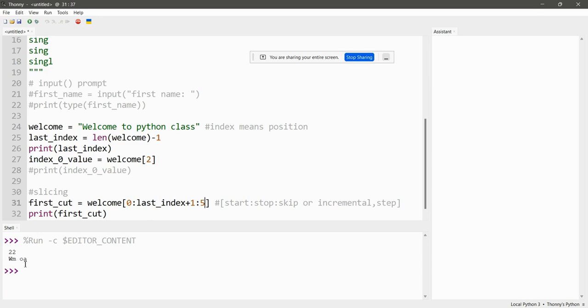W, M, then O. So you can see that I have my W and the M, then the O. If I say skip by 7, let's see. Now you can see that I have my WHS. So WHS, that is what I had. Okay. So if I skip by 9, you could see that what we have is WOC.